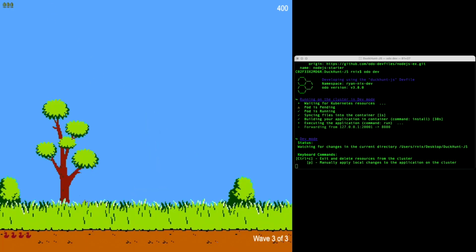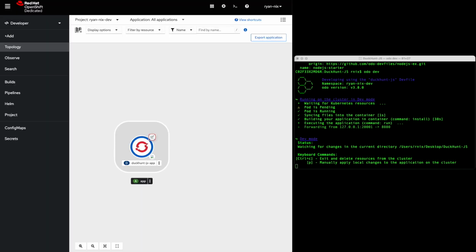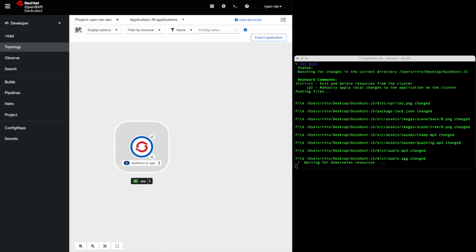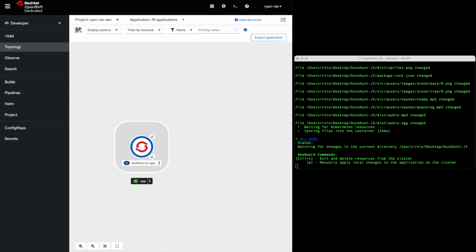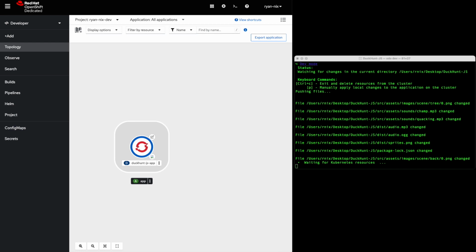All right, let's take a look at my app here. All right, everything seems to be working. It's pretty responsive. Everything's kind of nice. Now, if you look here over in the terminal, you can see that odo is watching my local source code directory for any changes that I might make to my source code.